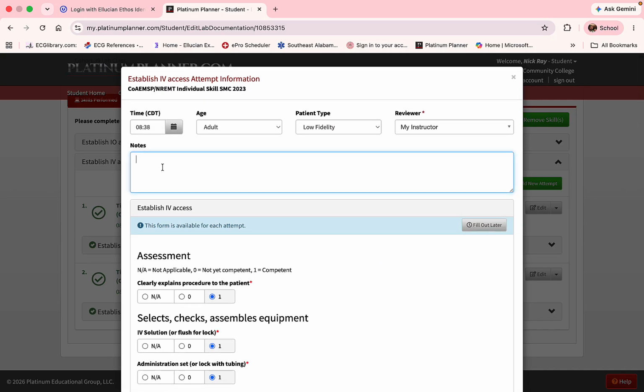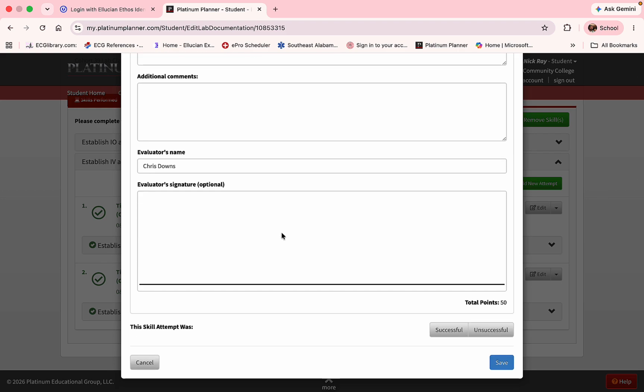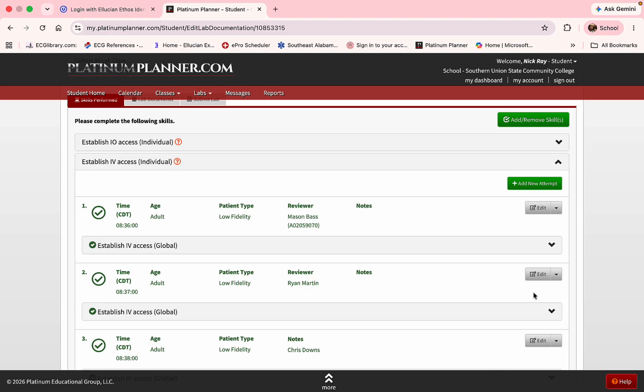I would like for you to type in their name right there too in the notes, just so that I know that that's who checked you off at a quick glance. Again, you don't have to click evaluator's signature. You don't have to put their signature in. And then I'm going to click save, and that's all I'm going to have to do.